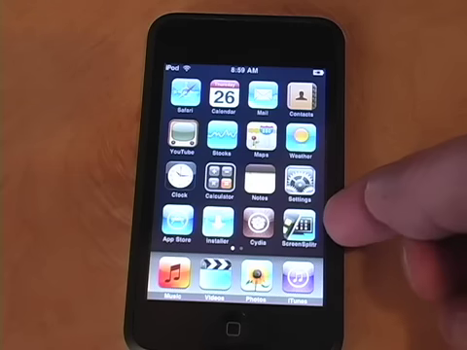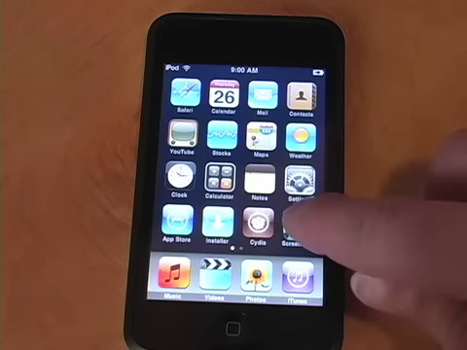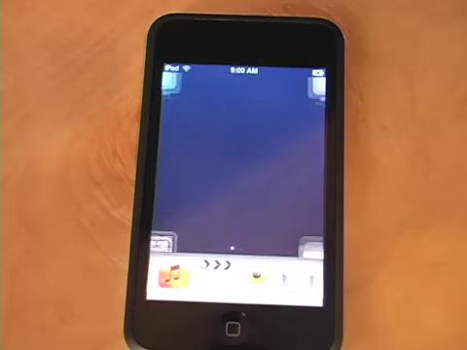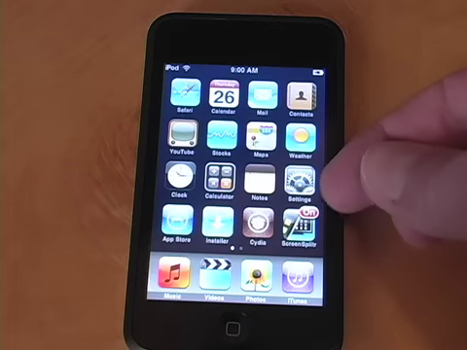The other application, which is actually probably more suitable for car use, is called Screen Splitter. Screen Splitter is a very interesting application for a couple of reasons. First of all, obviously it allows you to output your iPod screen to either a composite or a component output. With Screen Splitter, you turn it on, and it will simply run in the background and output everything to the screen.